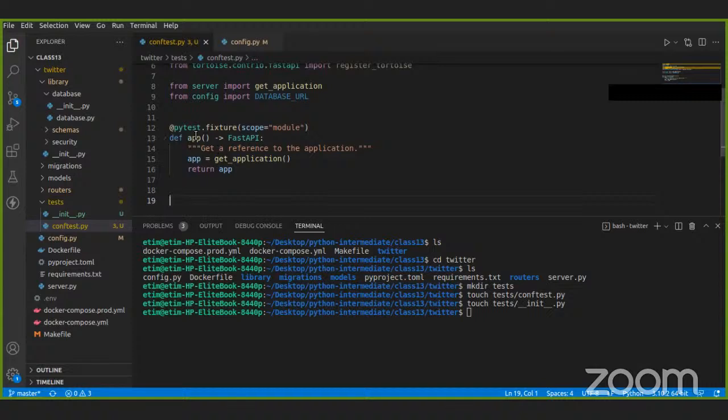For example, on line 13, we define a function called app that we want to simply get a reference to the application. Then, when you've written the code that you want to execute, you decorate it as a fixture, and you then specify the scope. This scope specifies how often you want this particular code to run. So we want this code to run for each test module.